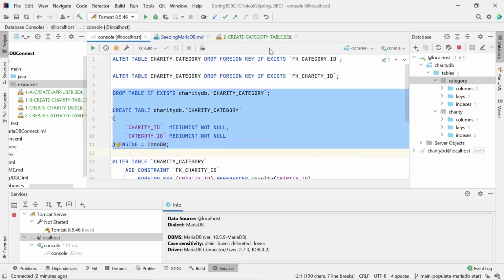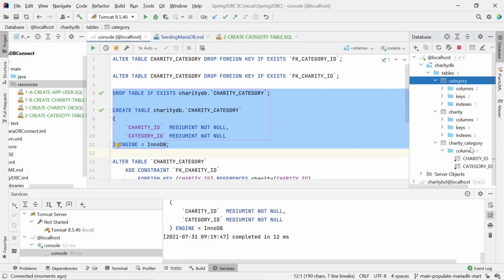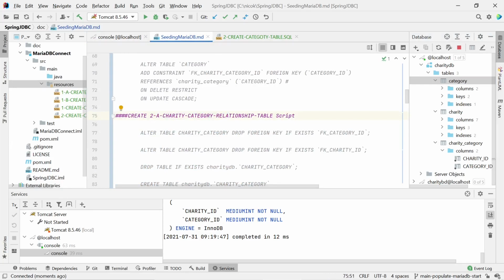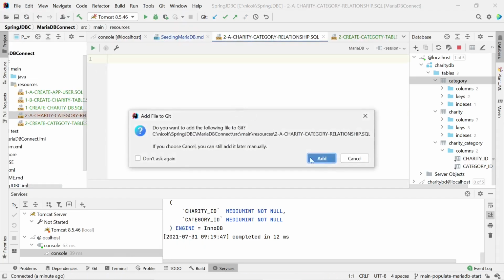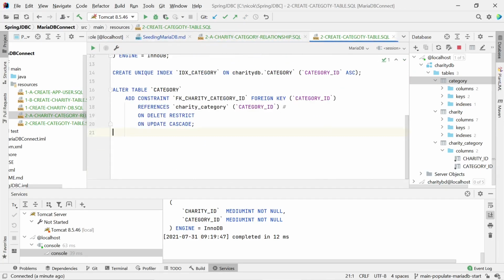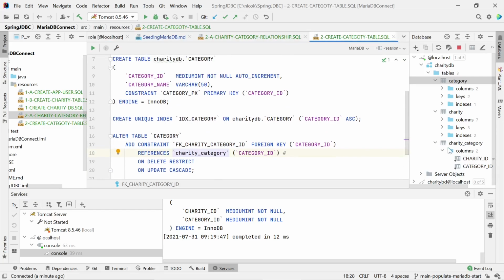For now, we create the tables without the foreign key relationships. So we see it in the database. We will save it. Now we see the red highlight is gone because the charity category table exists.